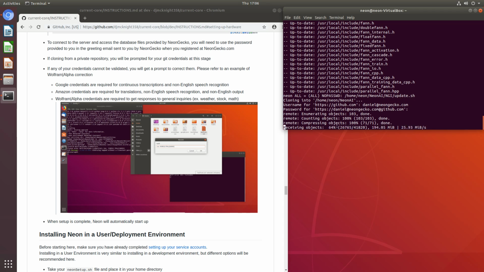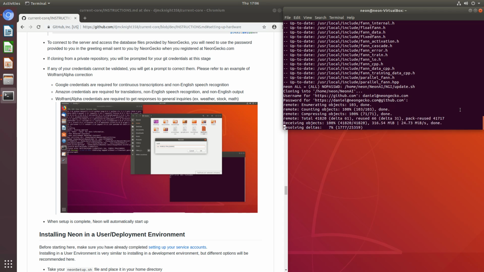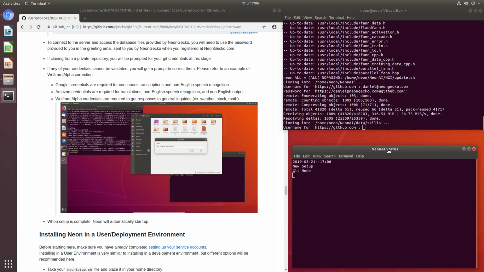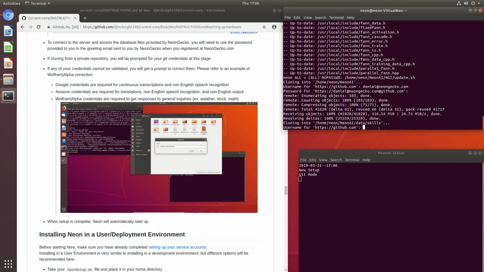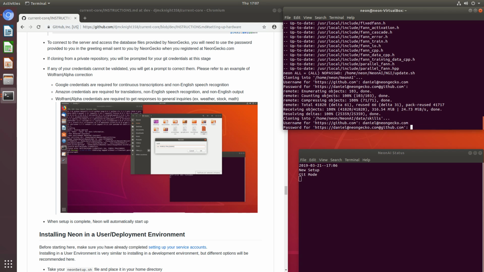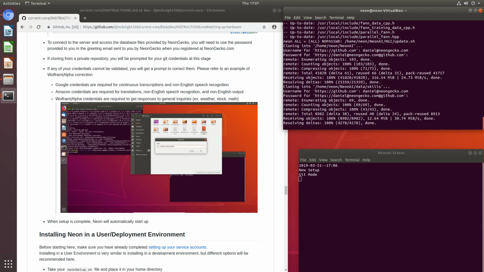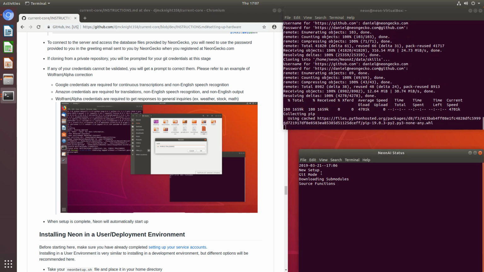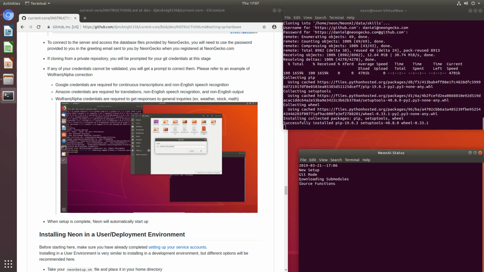It's going to download our core. And at this point we get our status window that will follow through the rest of the installation. So next we have to get our skills, so sign in to Git one more time. And we've got that. We'll see in our status here how it progresses.